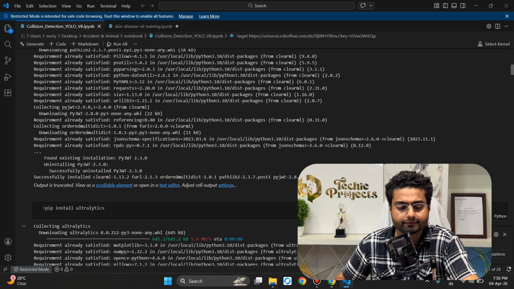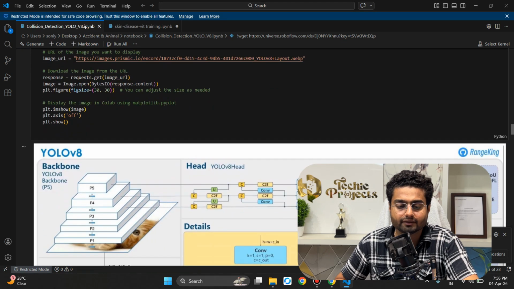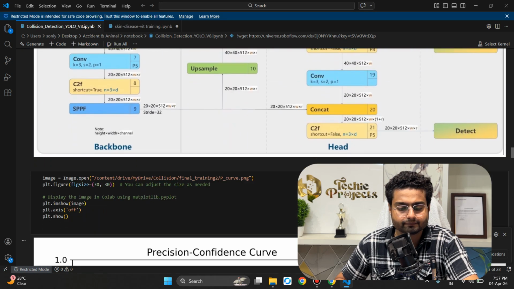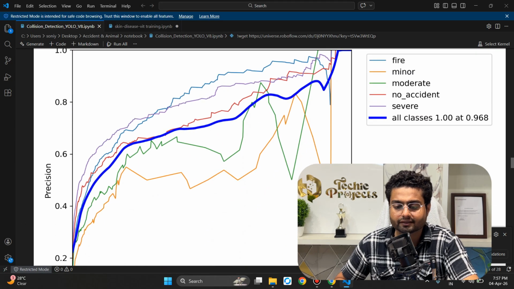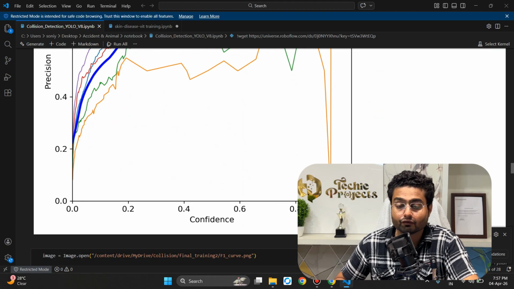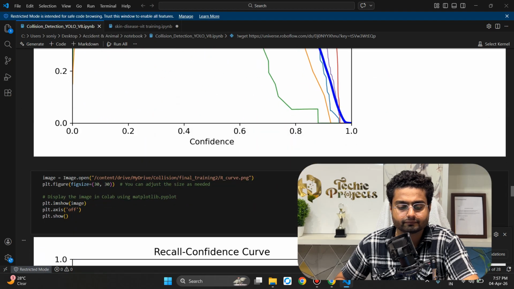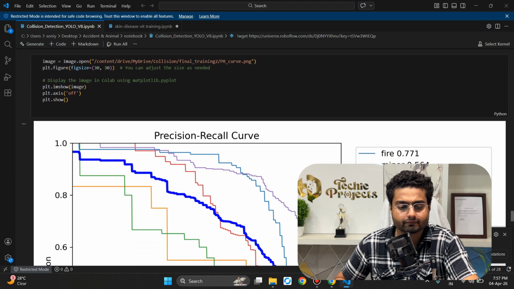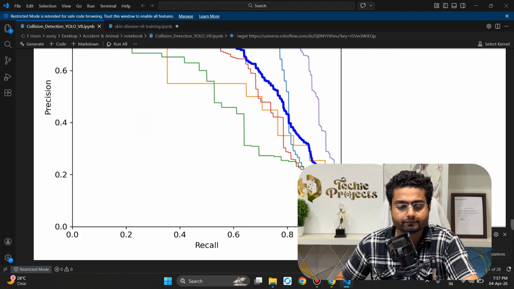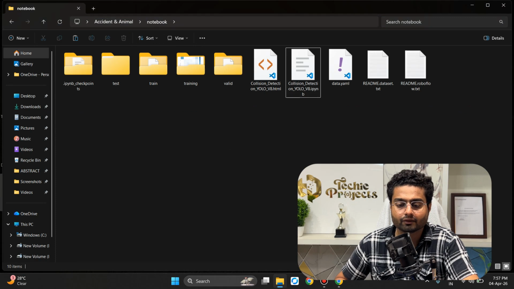We are importing the dataset. Display the image in Colab using the matplotlib.pyplot. This will be the complete architecture. The precision confidence curve: fire, minor, moderate, no accident, and severe, and all classes. Confidence and precision graph, F1 confidence curve, recall confidence curve, precision recall curve. Okay, this will be the complete training code.